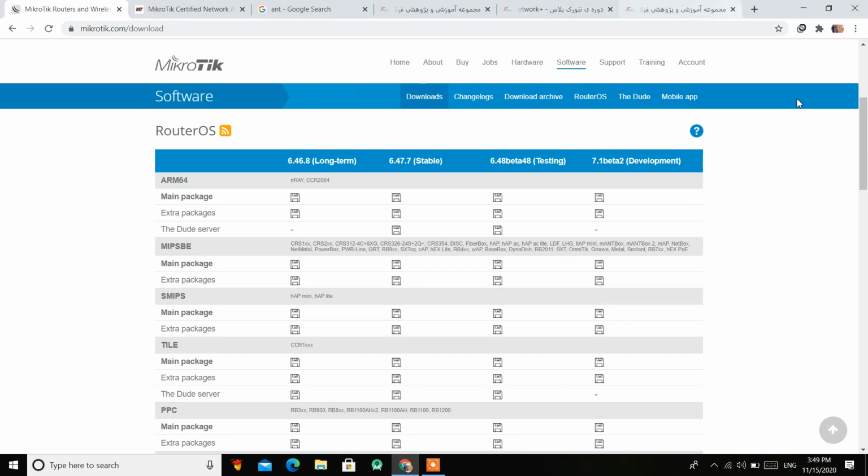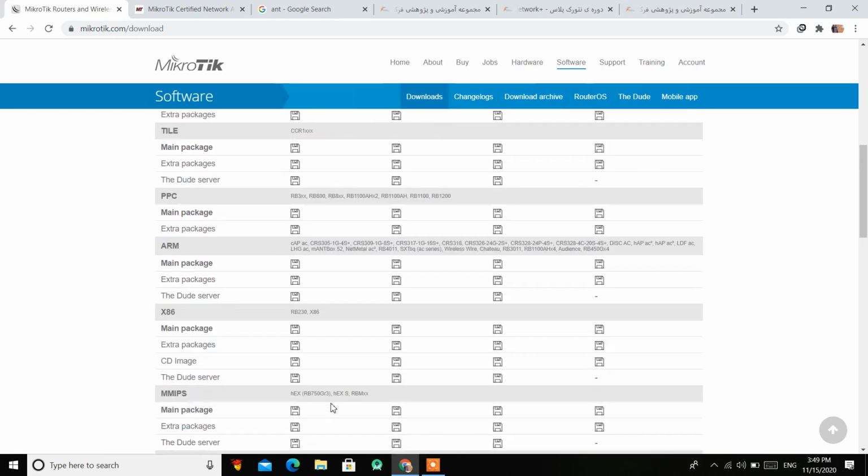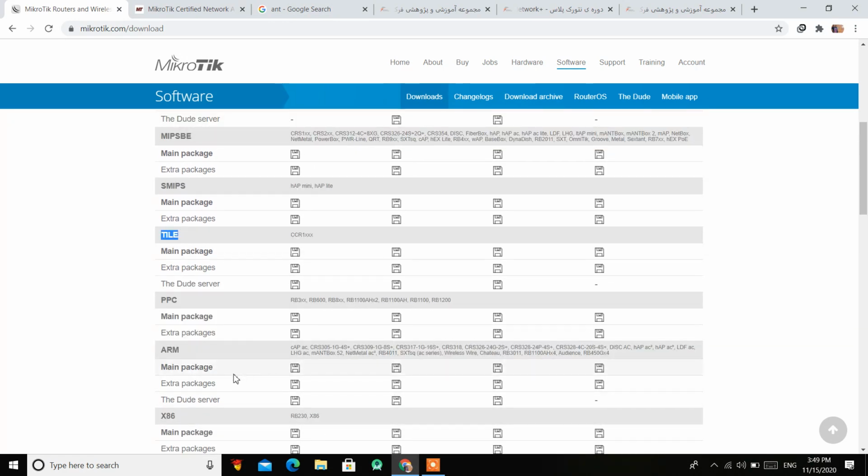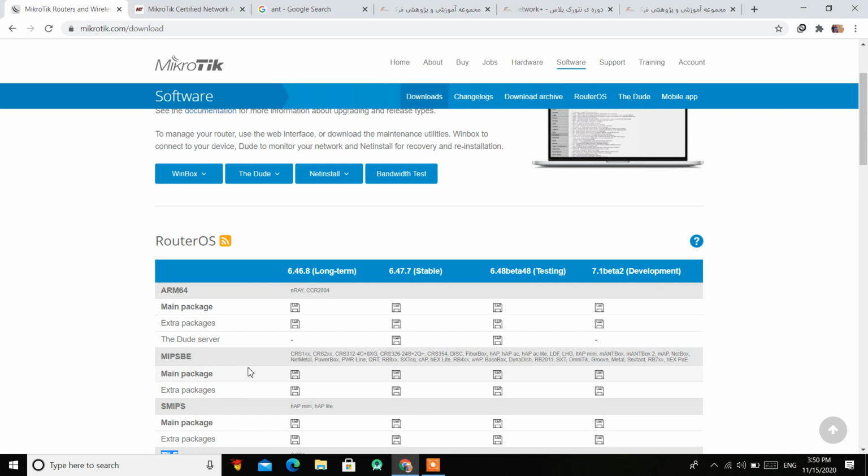So on this page, mikrotik.com software, you can find all of the MikroTik RouterOS based on CPU architecture. But they are classified, for example, Tile. These Tiles belong to CCRs. But there is a different classification, for example, long-term, stable, testing, and development.